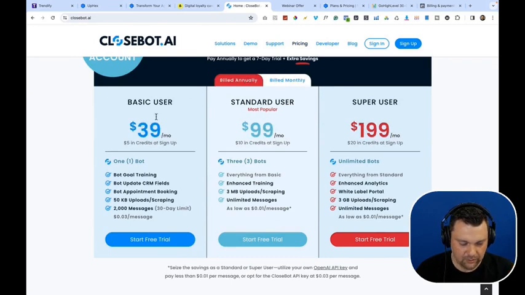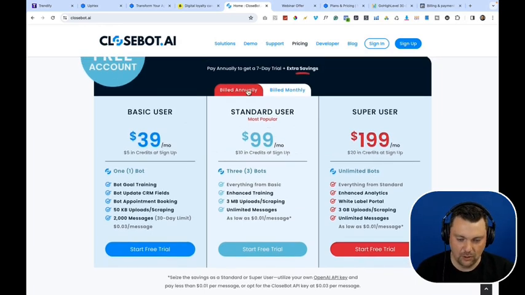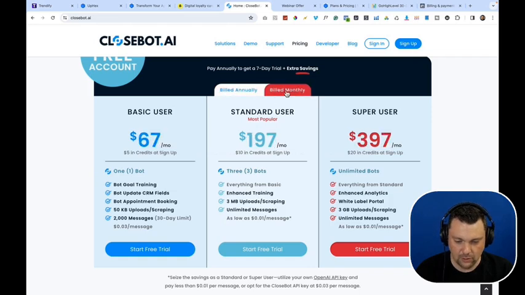The annual is just if you pay for the annual, then you average out to $39 per month for one bot, $99 per month for three bots, or $199 a month for unlimited bots. That's obviously if you upgrade to doing annual. If you do the monthly, then it does go up a bit, but still $397 for unlimited bots is really cool. I'm going to show you the back end here in a moment to show you some of the conversations that we've had in here.